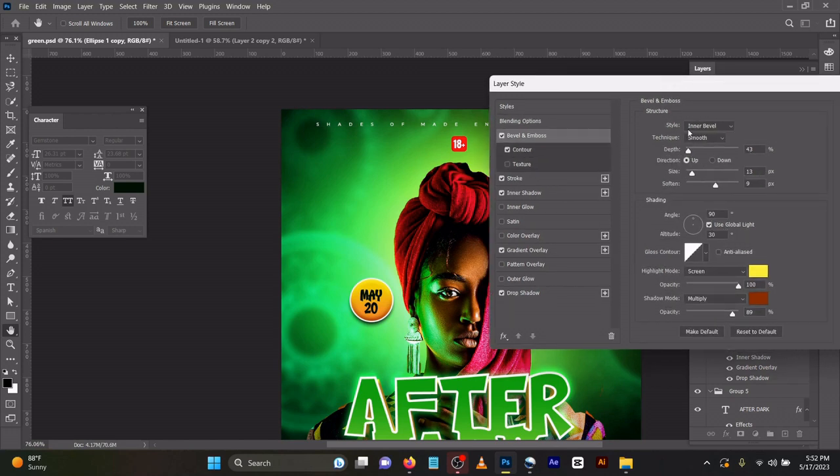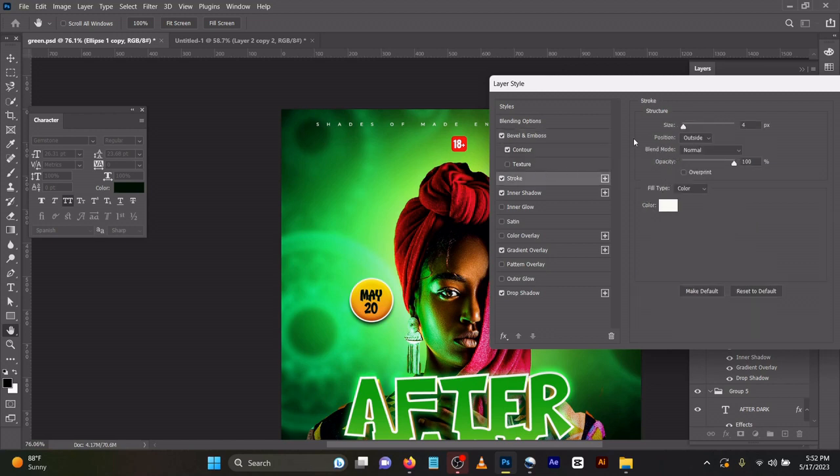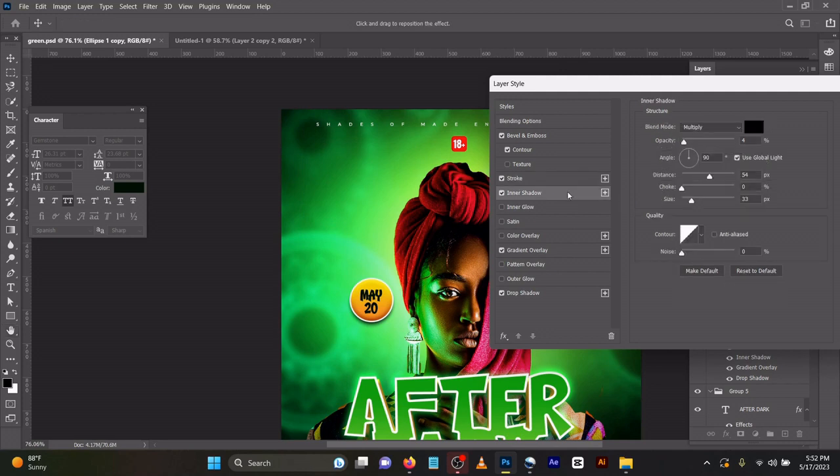I used style inner bevel, technique smooth, depth 43, size 13, soften 9, and you can see the remaining here. Then you can work around the colors here to get your choice. So for the stroke, I used size 4, color white, position outside, opacity 100. Then I added a little bit of inner shadow, as you can see here, to make it have that kind of depth. Then opacity 4, blend mode multiply, distance 54, choke 0, size 33.